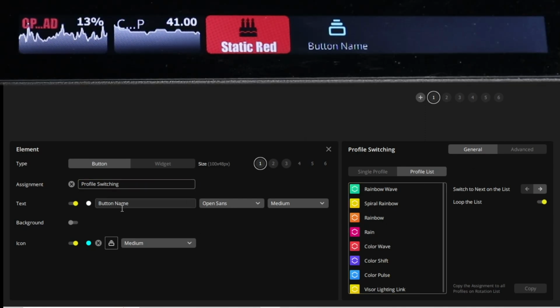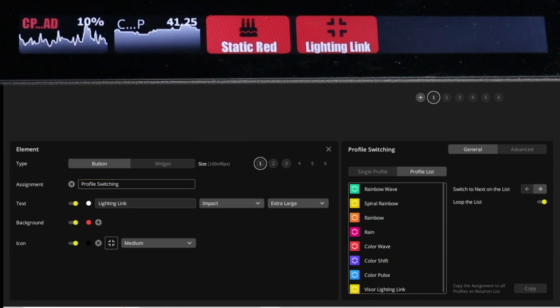And then we can change the name of this here. In this case, I'm going to just call it lighting link. We'll change this back to impact. So now every time you hit that lighting link button, the profile is going to switch.